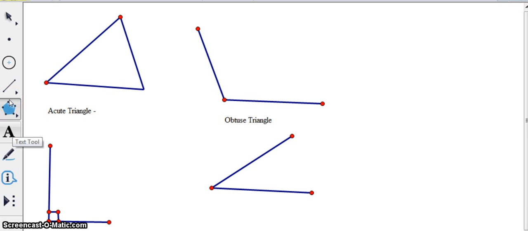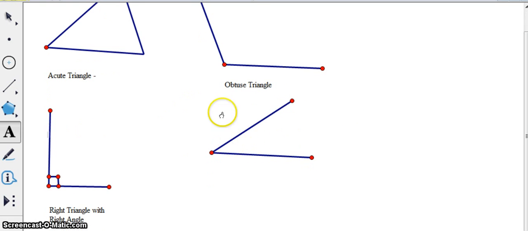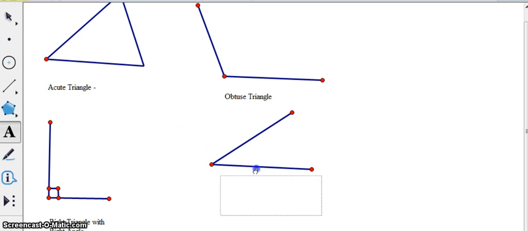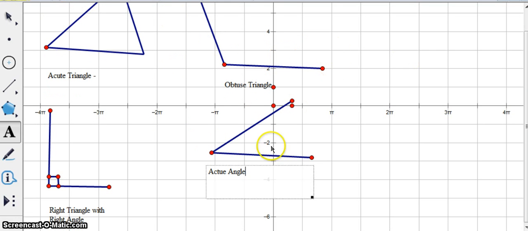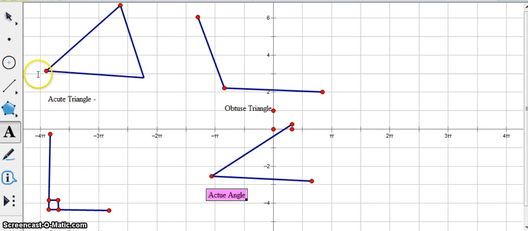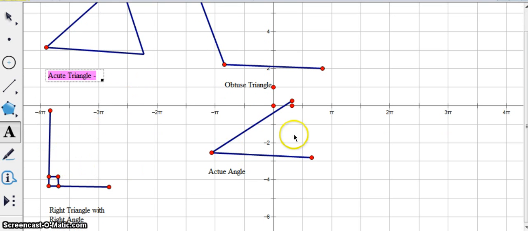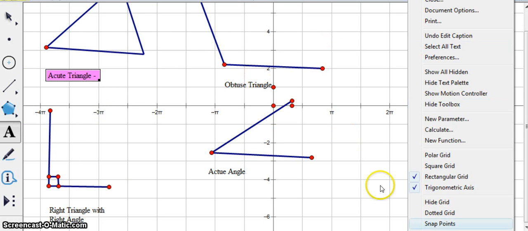The next tool is a very useful tool. It's called the text box tool. Say we want to label this angle right here. We just want to say it's an acute angle because it's less than 90 degrees. We make the text box, and all we do is simply type in here, so acute angle. That is how we type in text, as I've done here. I've used acute angle, obtuse angle, and right triangle.